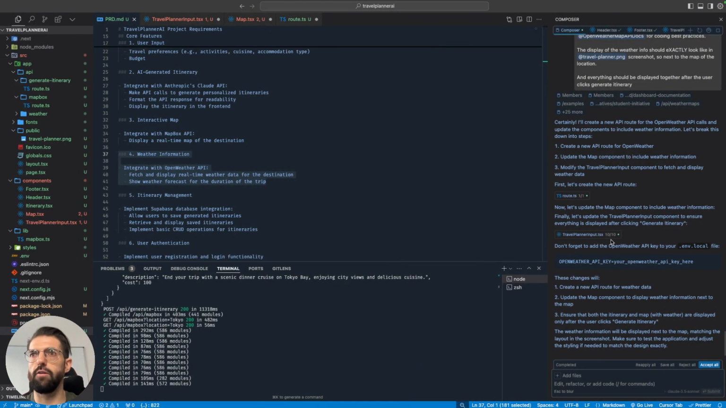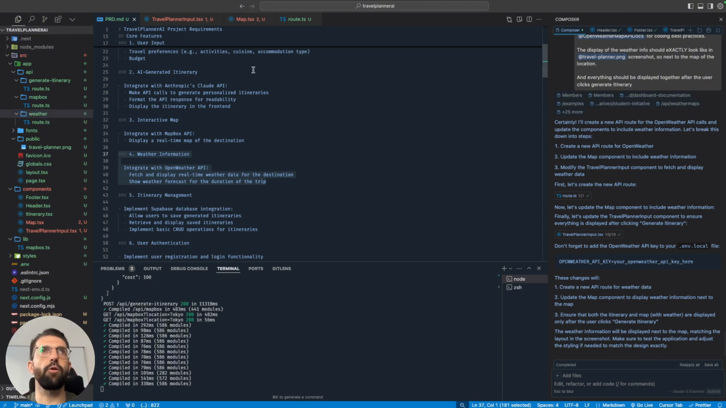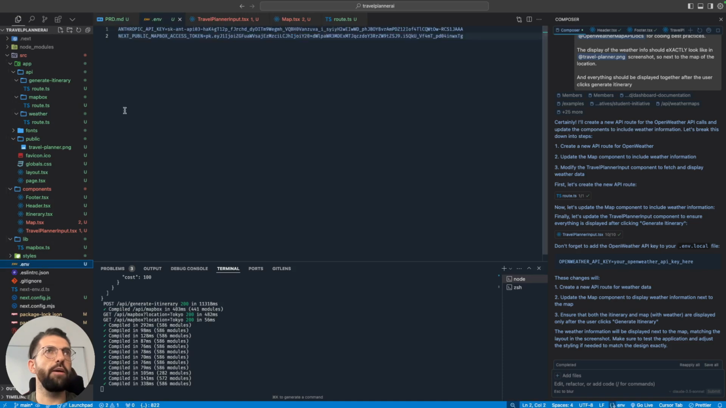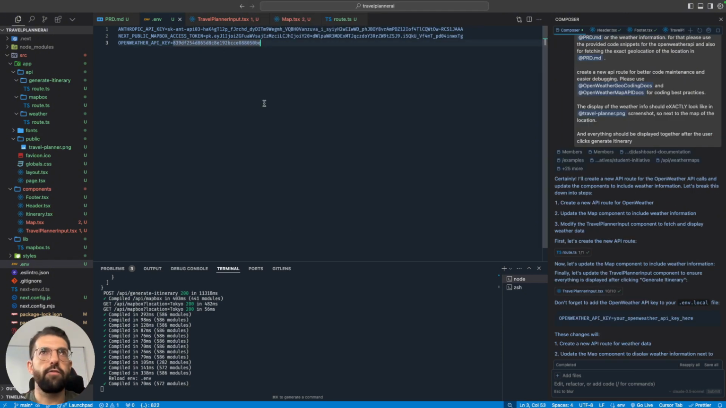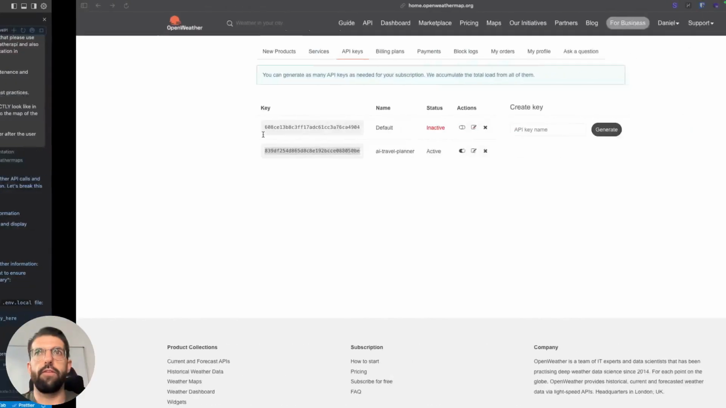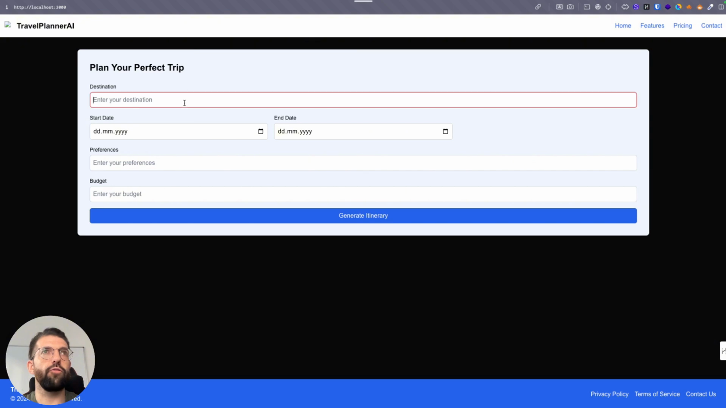It should be already finished. As you can see, it created a new API route called weather. First we hit accept all, and then we open the .env file and enter the Open Weather API key, so we put our key there. We want to hit save. I'm not sure if this works already, but we'll just have to try, I guess.